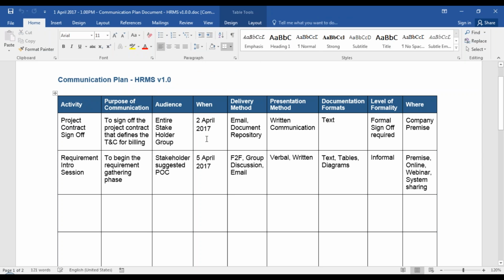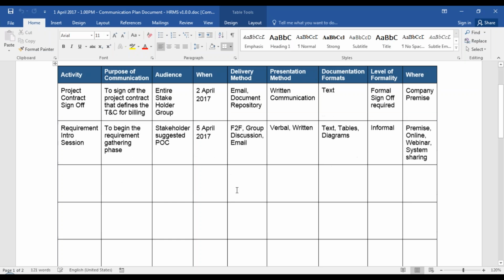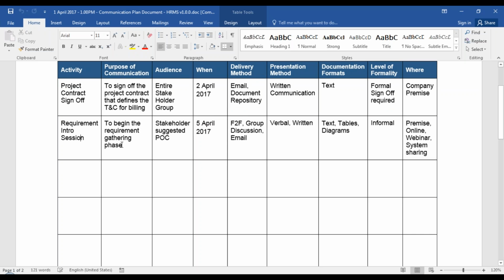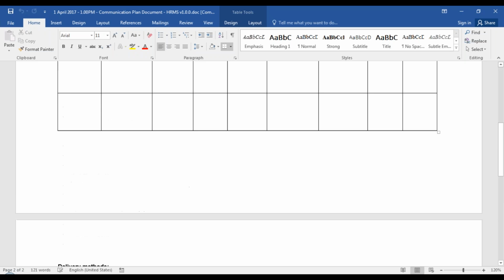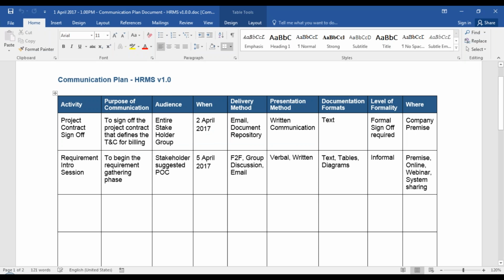Who's the audience? When is it going to take place? What's the delivery method, presentation method, documentation format, level of formality, where is it going to take place? Right? So different types of activities will have different inputs in each of these fields or columns. There is an explanation for what you should fill in. This is a very, very formal document. This is how your communication activities should be captured.